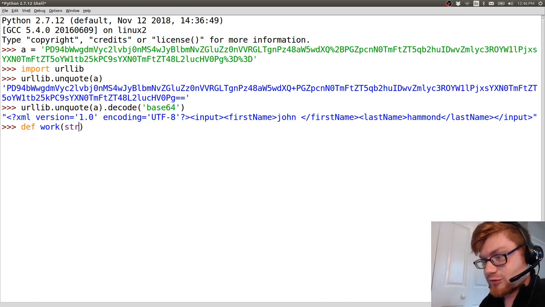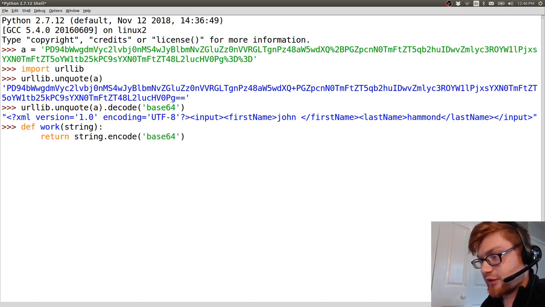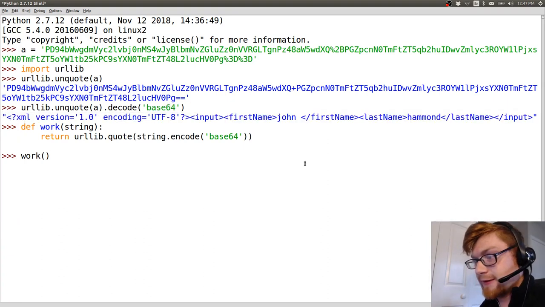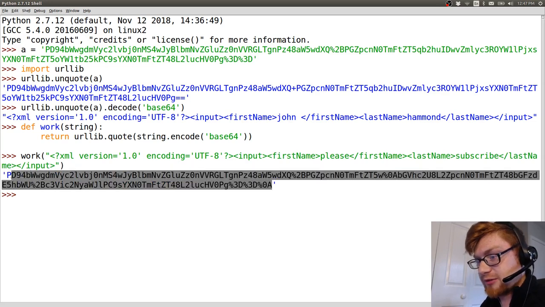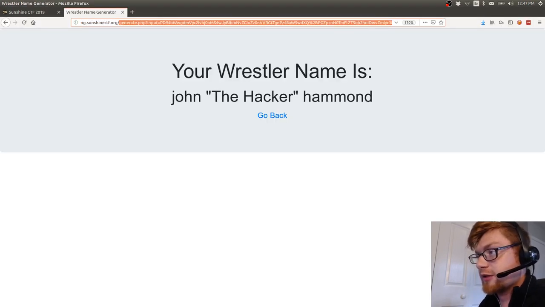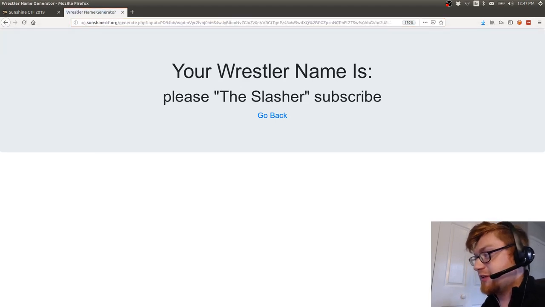Okay. So string, doesn't matter. Again, we're just doing this in IDLE, so it's kind of faster for us. Let's just say return string.encode base64, and then let's actually say we want that urllib quoted. So urllib.quote. Good. Okay. So now we can work on something like this. And let's just actually change my name to be please subscribe. Okay. So now it gives us all that. Can we copy and paste that in? Will that work as a fine payload? Just replace that input. And yes, please the slasher subscribe. That's cool. All right. So what do we have here?